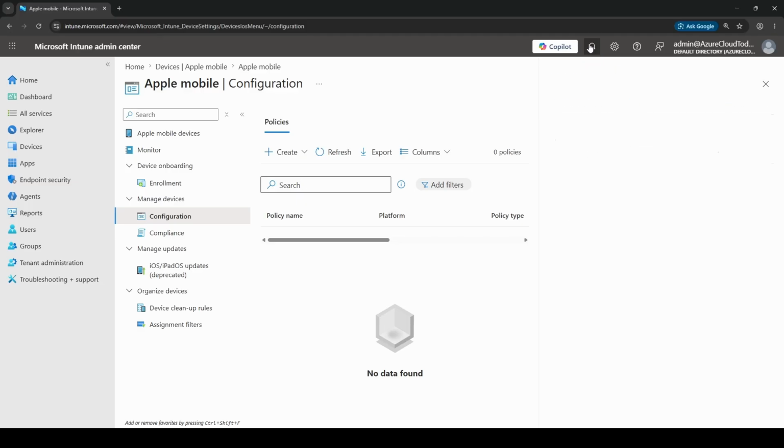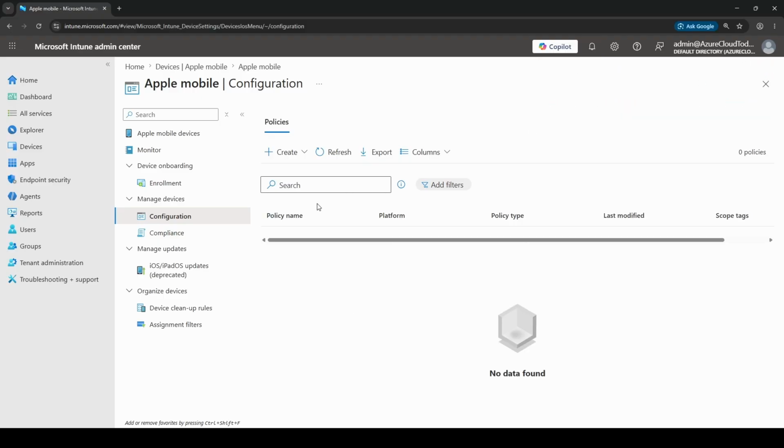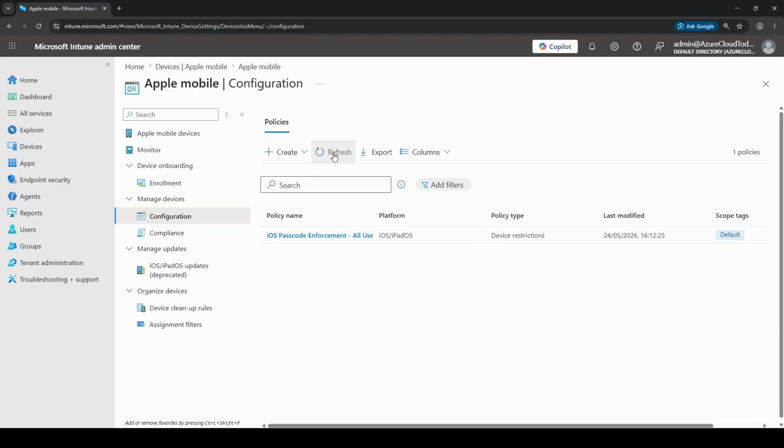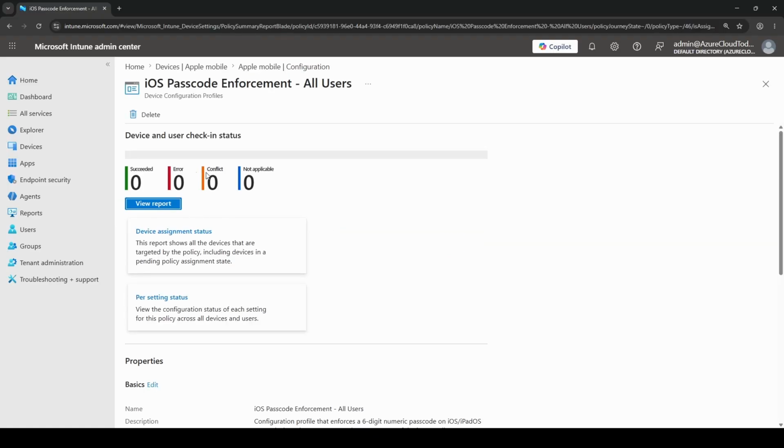In the notification, we can clearly see that our configuration profile is successfully created. Now let's close this and just refresh this. With this, we would notice that our policy has been successfully created. If we go inside it, we would see that the policy has not been applied yet.